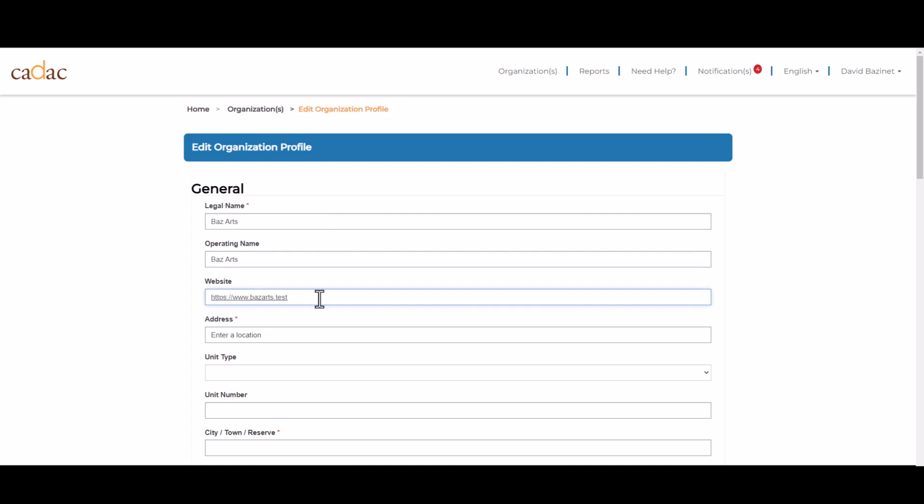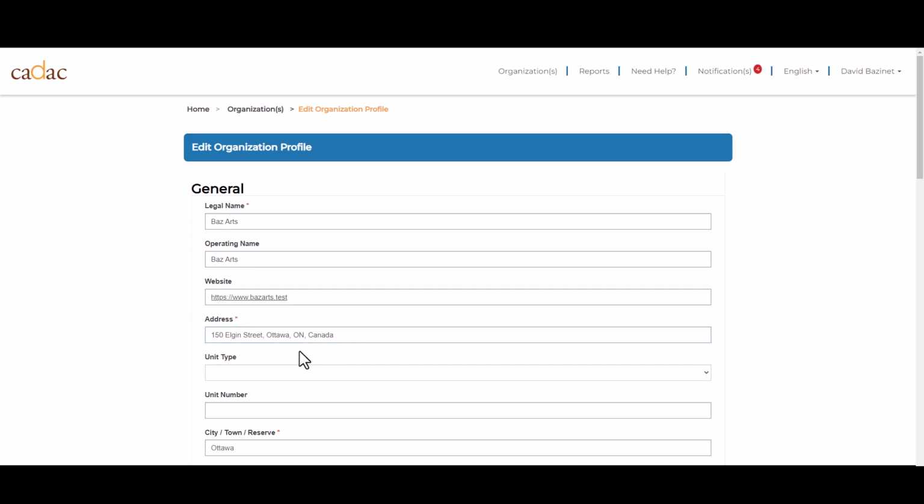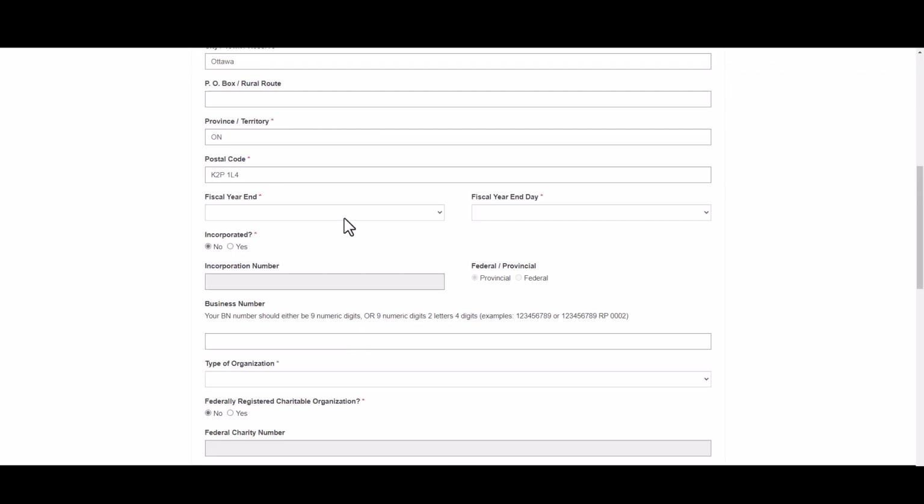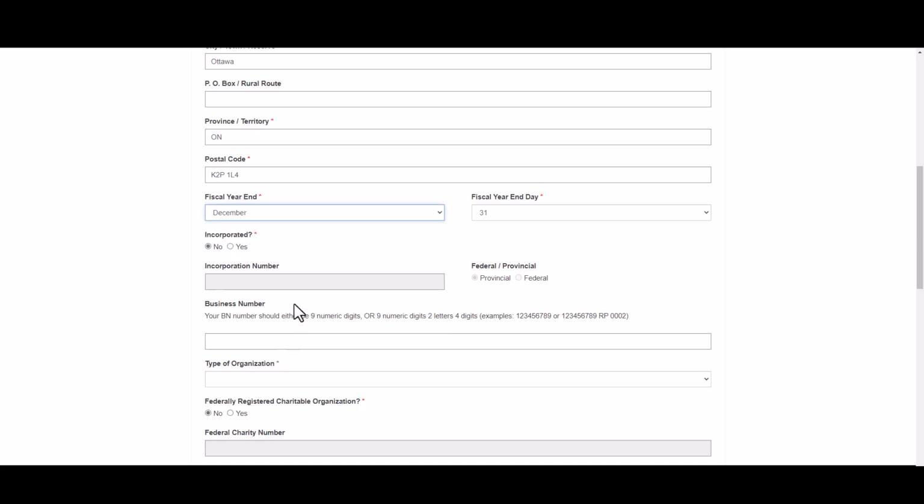next, enter the organization's address and select the address from the drop-down menu. The city, the province, and the postal code should auto-populate. Next, we'll move on to the organization's financial information. I need to set the organization's fiscal year end. Now I'll select the month, December, and the day will automatically populate as the last day of the month.